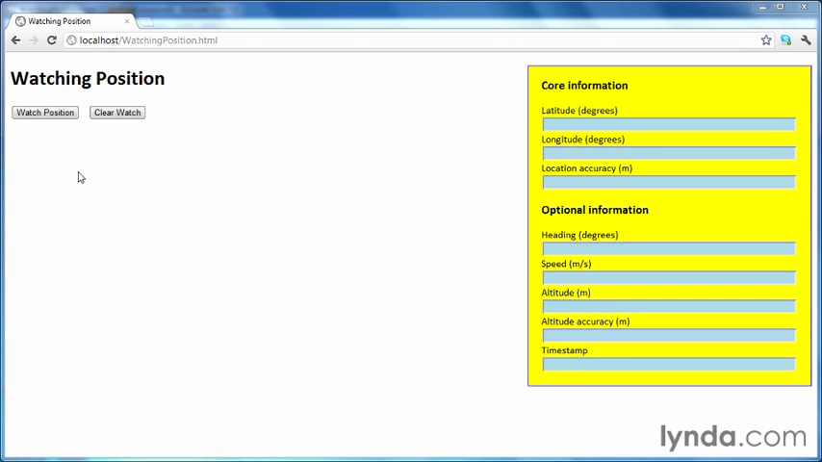HTML5 geolocation has two ways of working. You can either make a one-off request to find your current position, or you can make a request to watch your position over a period of time and get posted back information as you move around. So we're going to take a look at that latter mechanism here in this demo.